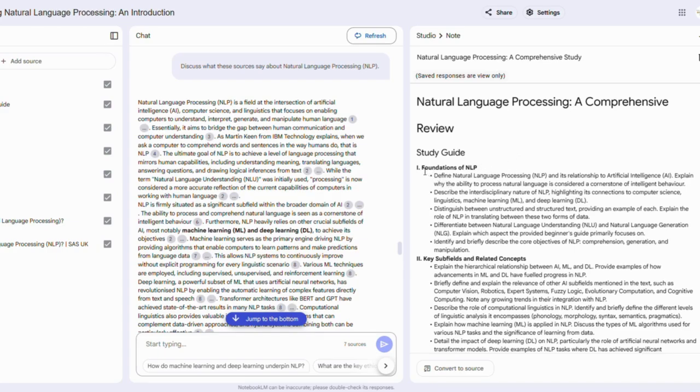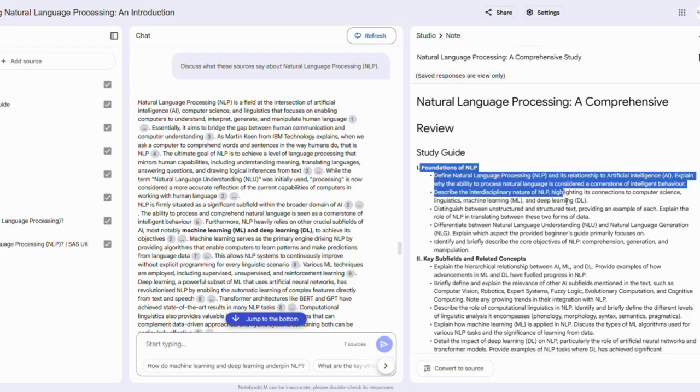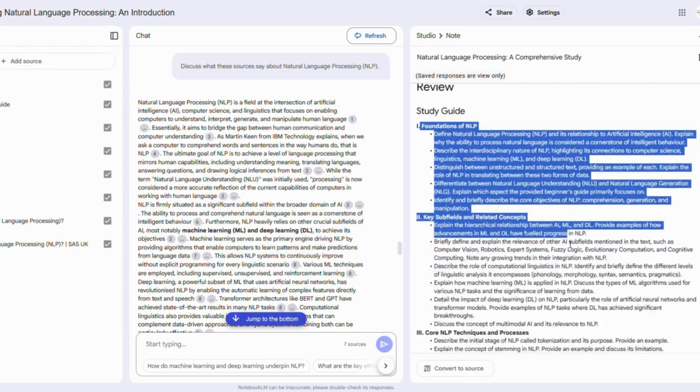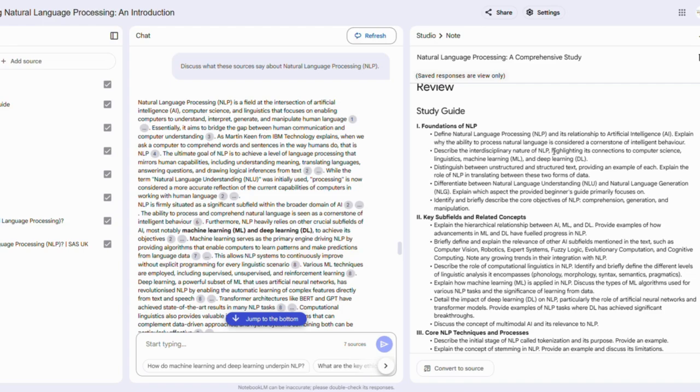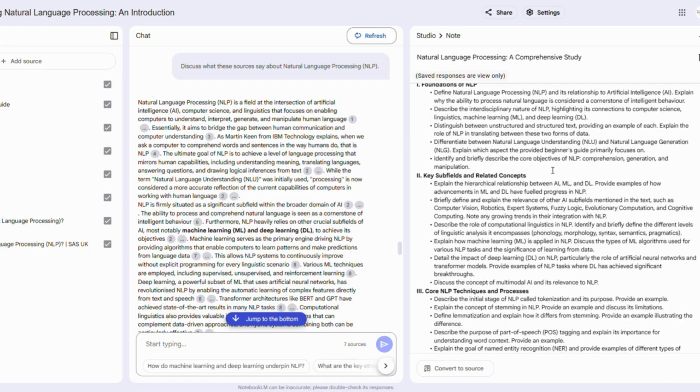Okay, so the foundations of NLP, then it kind of gives you these bullet points. The foundations define natural language processing and its relationship to artificial intelligence, explain why the ability to process natural language is considered a cornerstone of intelligent behavior. So it's basically testing you now. Imagine you could do this for your GCSE examinations or any other test you're preparing for. And you could engage with it in a more interactive way.